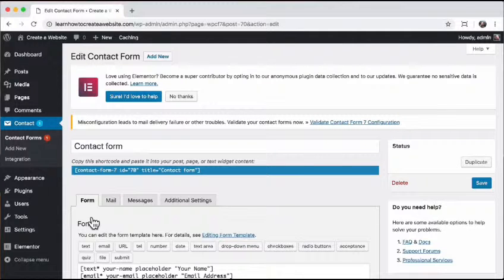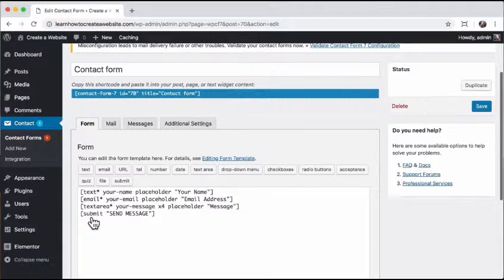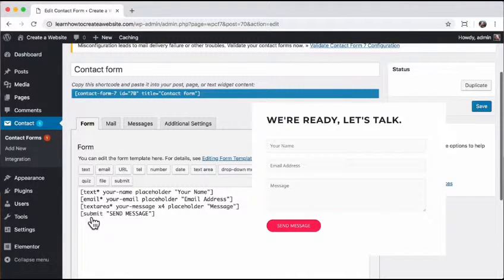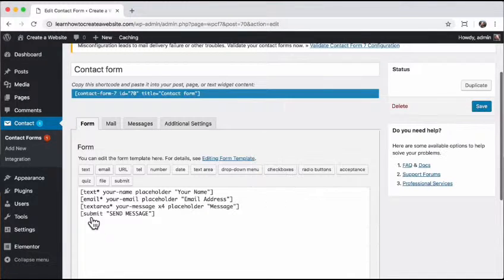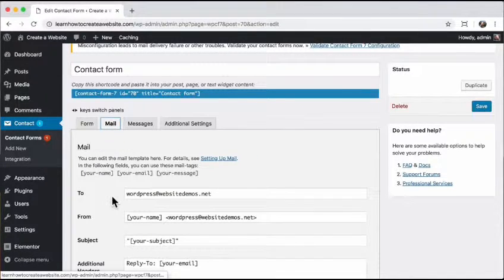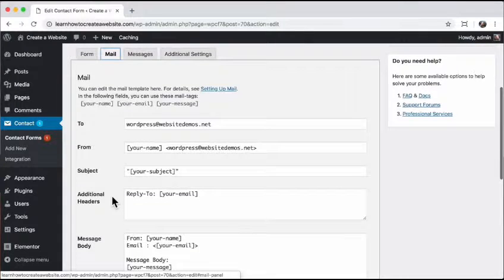So next, if we scroll down, we're gonna see what the form looks like, but in code form. So we see how it asks for your name, your email, your message, and then it has that send button. So that's really good to remember. Remember that it asks for your name, your email, your message. And if we click on mail, this is what it's gonna email you. So where it says to, that's what you want your email address to be.